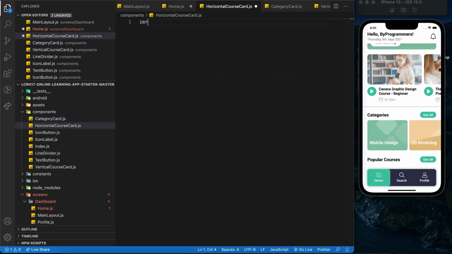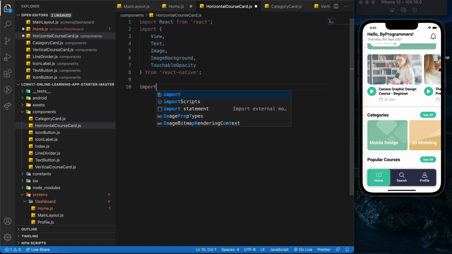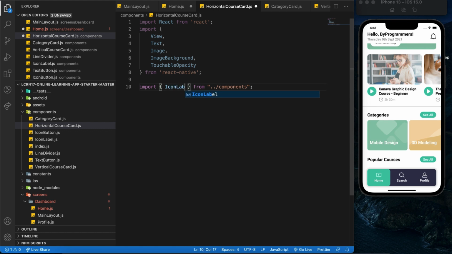Same thing, we need to import from React. We need to import from React Native. We need View, Text, ImageBackground, and TouchableOpacity. Next, we need to import from components. For this, we need IconLabel. And after this, we need to import from constants. And for this, we need sizes, colors, fonts, and icons.